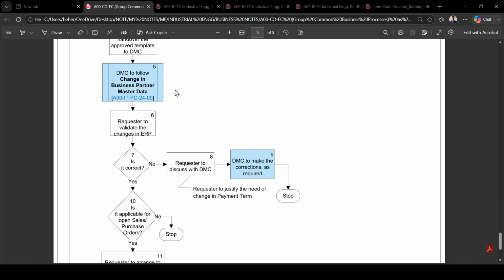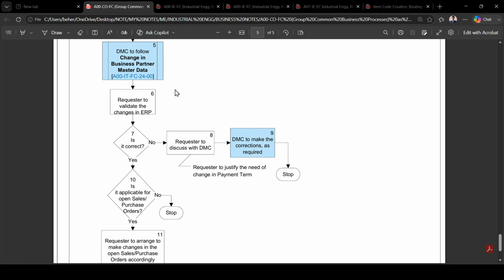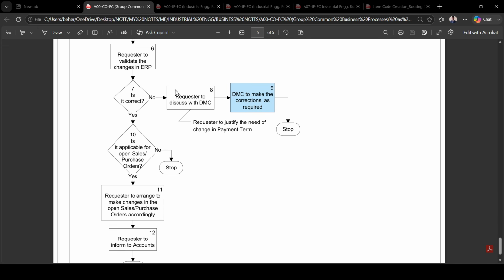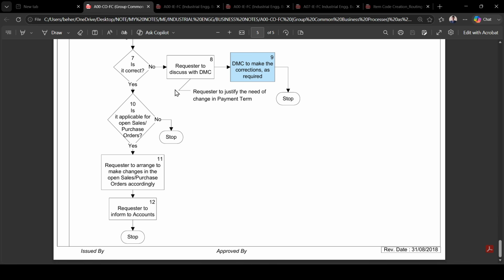Otherwise, if it is correct, yes, then is it applicable for open sales or purchase orders? If it is no, then stop. If it is yes, then request to arrange to make changes in the open sales or purchase orders accordingly, and request to inform accounts. Then stop.